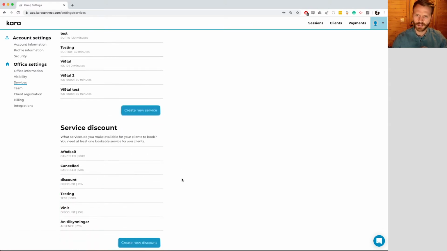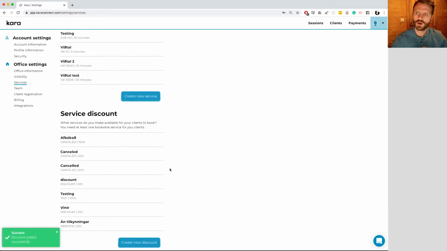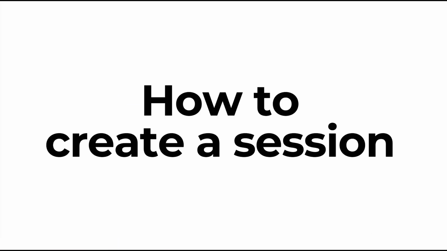You can also create discounts here under service discount and just create new discount. Select that. Select which type of a discount it is. If it's just a normal discount, test session, absence, cancelled, whatever. Put in the percentage. And select Save. Once you've done these two things, you've added in Cara Pay and you've added in services, you can actually just start straight away to go and create a session.